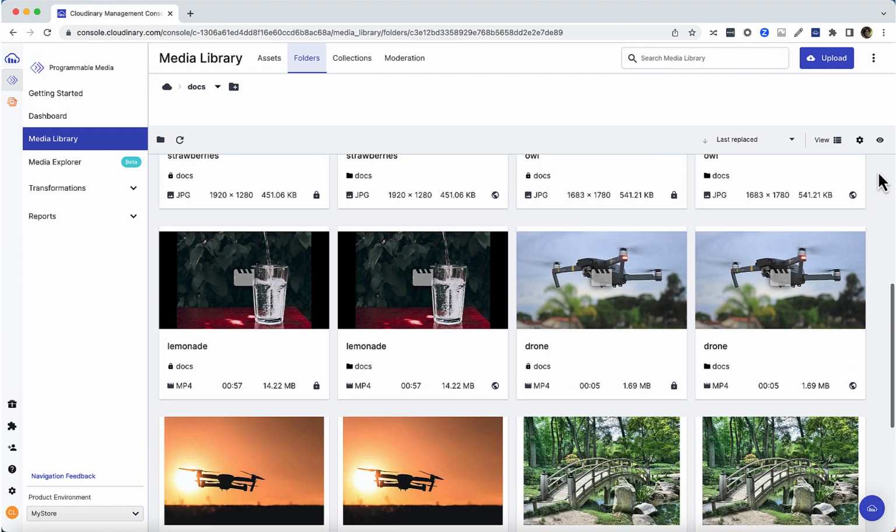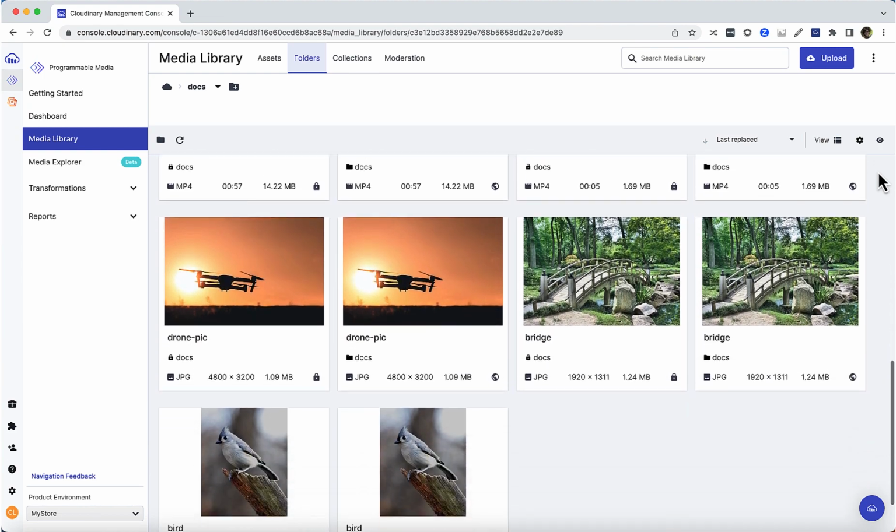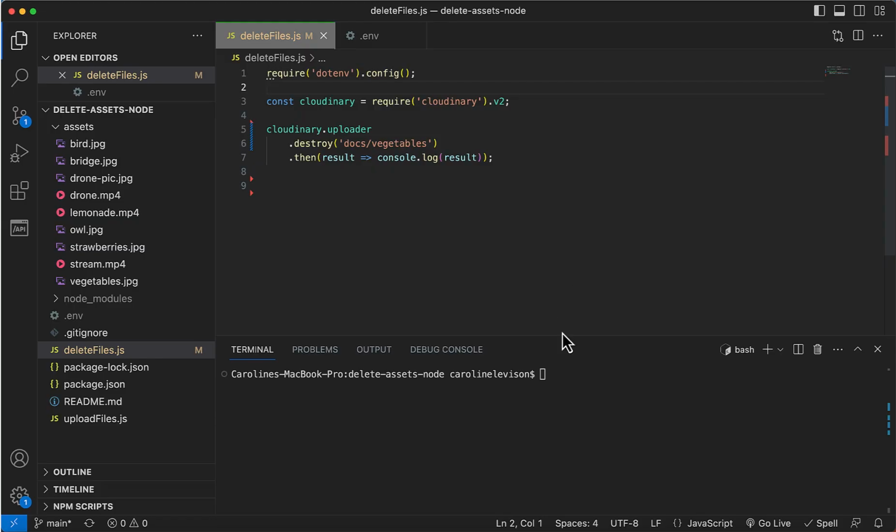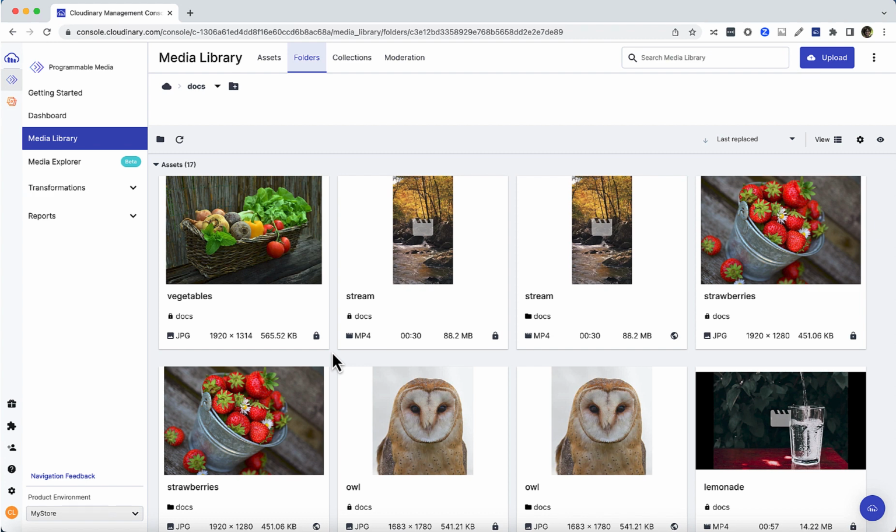For this tutorial, I've uploaded a number of images and videos, each with an authenticated and an upload version. I've already installed the required packages, so let's go ahead and run the script. Heading back to our media library, we can see that the upload version of our vegetables image has been deleted, but the authenticated one is still there.